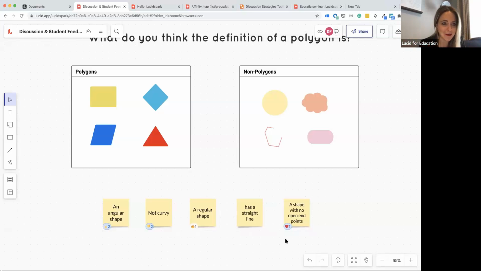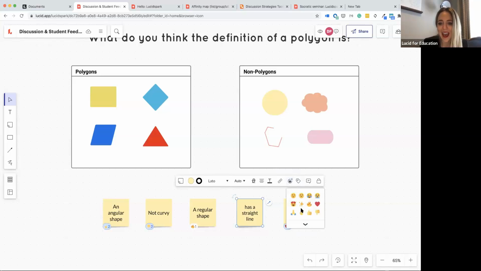Here's what she did though. She was like, my students communicate in emojis. Let's have them start responding to each other with emojis. So after they put their definition there, let's say, for example, I typed an angular shape. Then I start reading my peers' answers and saying, do I agree with that? Does it have a straight line? If I'm like, yeah, it does, I come up here to that emoji icon. So when I click on my sticky note, I find the pretty much universally accepted emoji icon, right? And choose which one I want to add. I'm going to add clapping hands there.